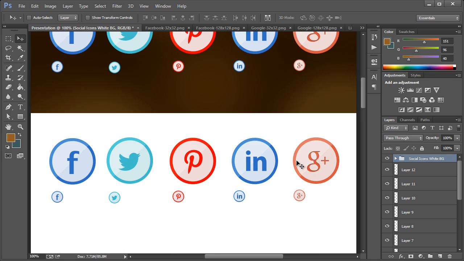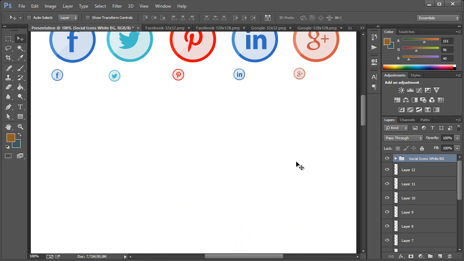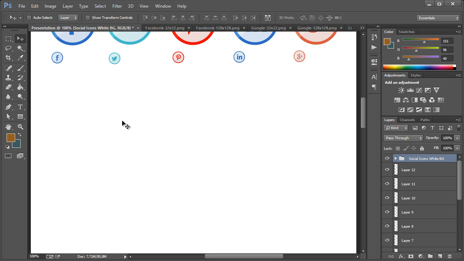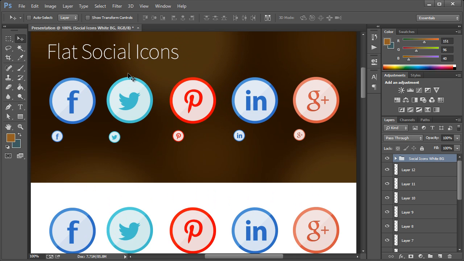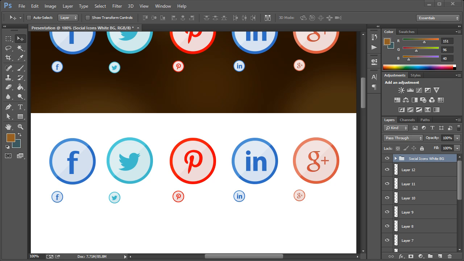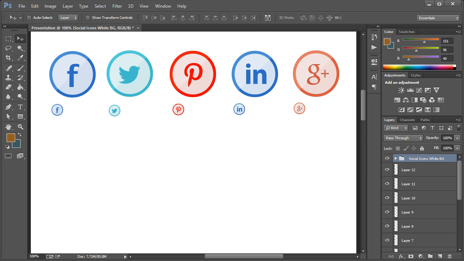Alright, so now what I want to do is go on to the second icon set that we created. So I'm going to close these out real quick, and then we'll open up the folder and import the appropriate sizes, the 128 and the 32 for our flat GUI icons. So let me go ahead and do that.